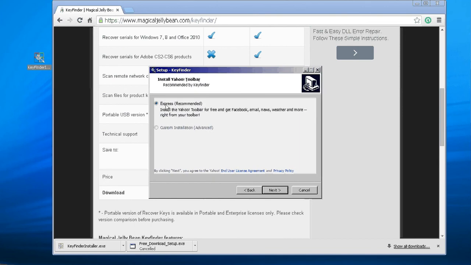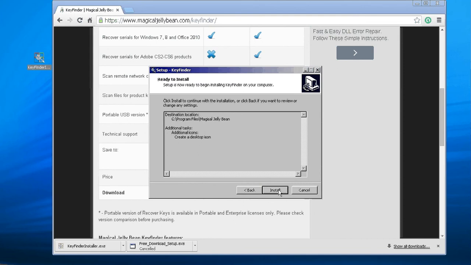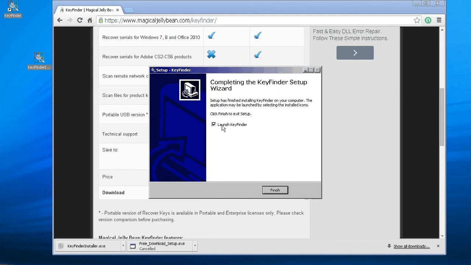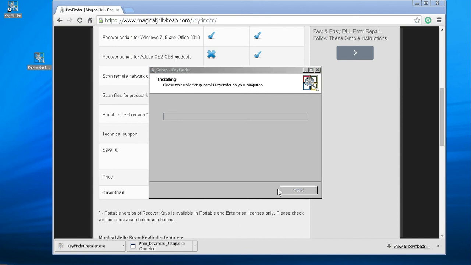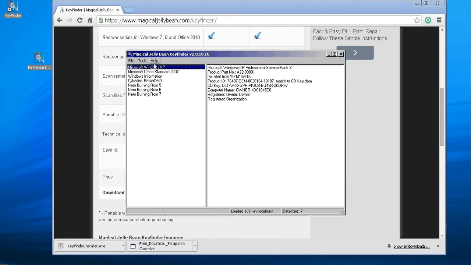If you do the express installation, it will install the Yahoo toolbar, and it will also set Yahoo as your default search engine. So choose custom and uncheck those, and then install. And then you can set it to launch Key Finder automatically. So again, what this does is it will automatically go and pull the keys for the installation of Windows. It also does Office and other installed files. The paid version does a lot more as far as what keys it will find.